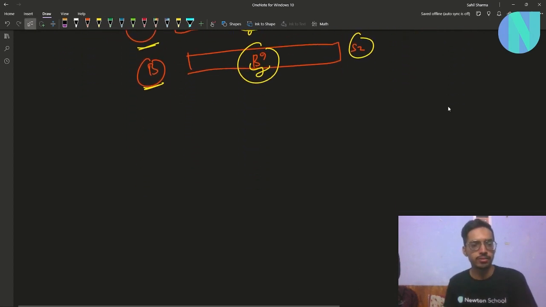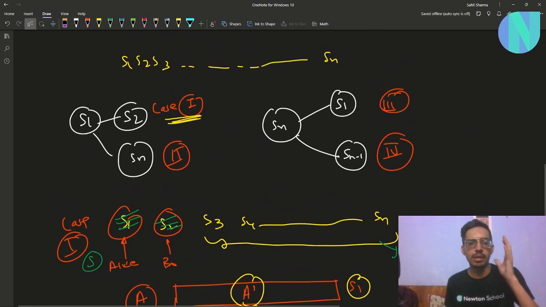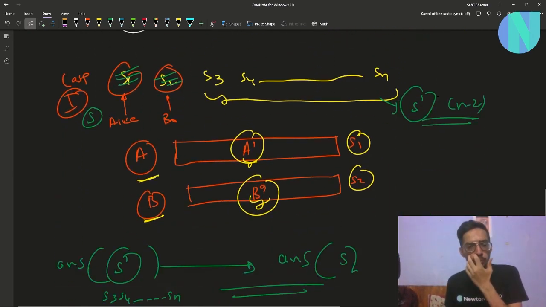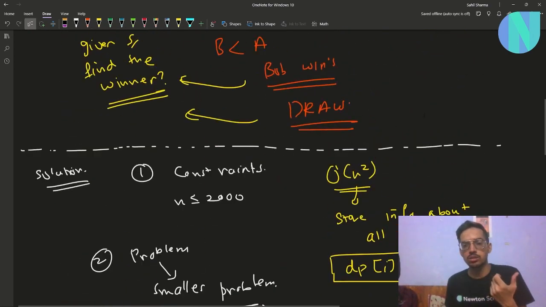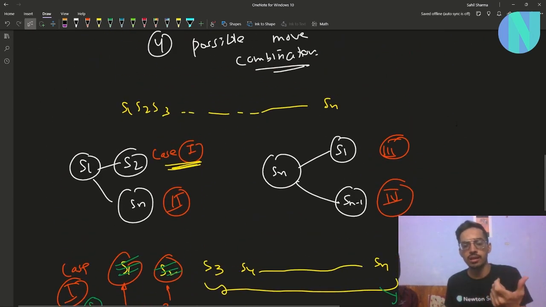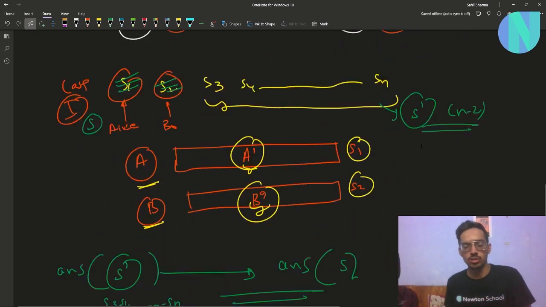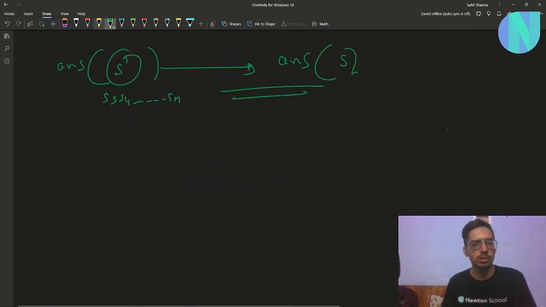So if we have a new string S dash, that is basically S3, S4, so on up to Sn, you can use the answer for S dash to find the answer for S, right? So that is how you are able to break the bigger problem into a smaller problem. So that is where the DP will also come in, right? Because if you want to break the bigger array into smaller arrays, we can store information. We can store the answer of every subarray in a 2D array, that is DP of ij. So that is where DP will come in, right?